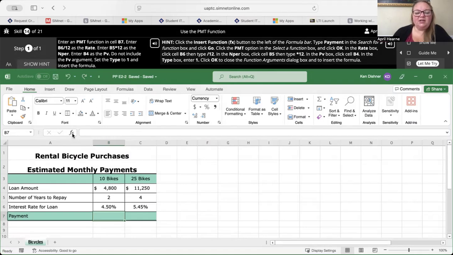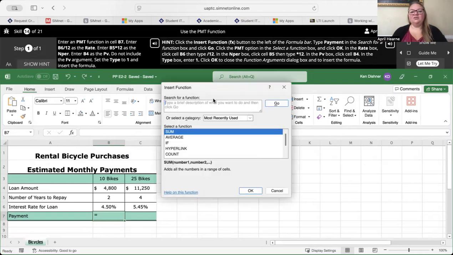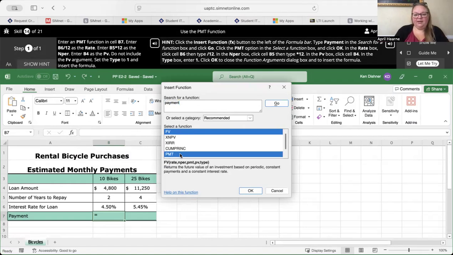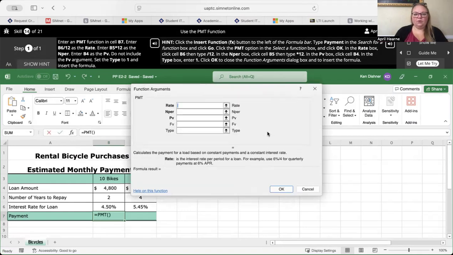Click insert function. It's this FX button right here, FX. Click that. In the search, we're going to type payment and hit enter. PMT is what we're looking for. Go to PMT and click OK. Now, what's our rate? 4.5%.